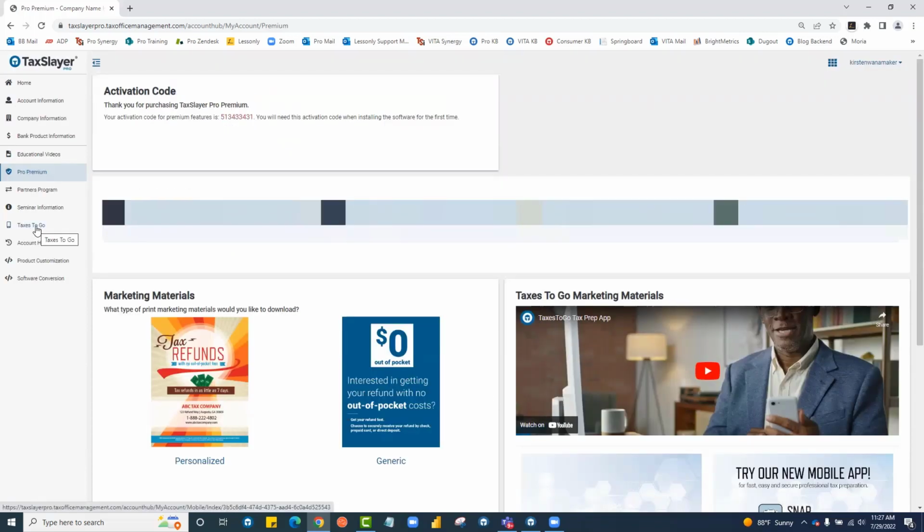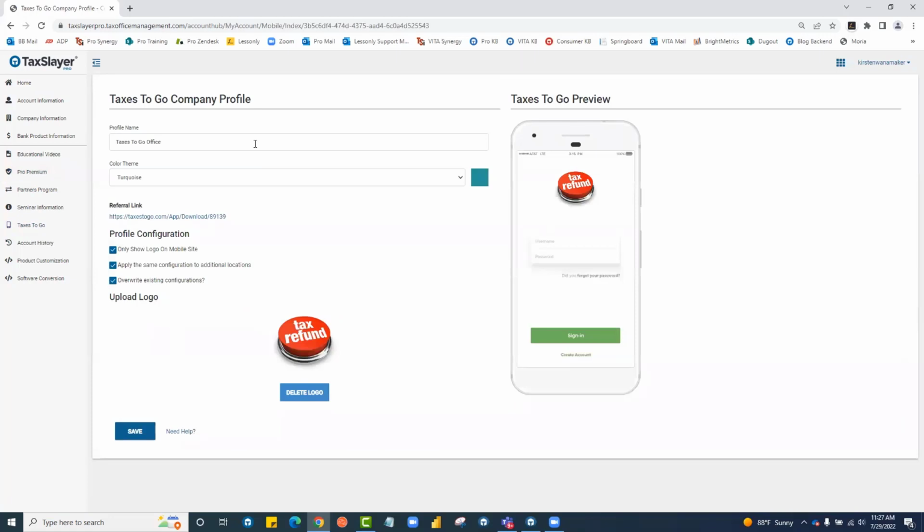To set up your Taxes to Go mobile app, here on the left navigation menu, choose Taxes to Go. First, you'll set up your company profile by entering your office name and choosing a color theme. If you have an office logo, you can add that here.